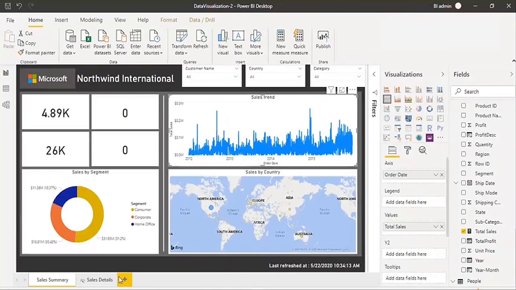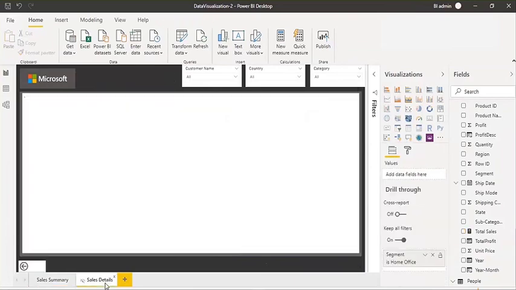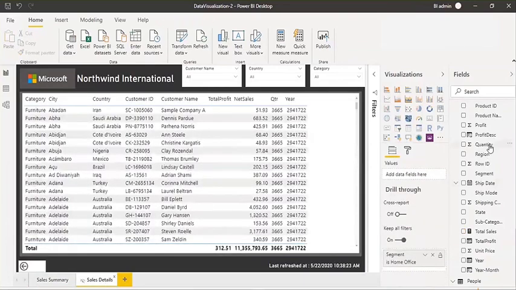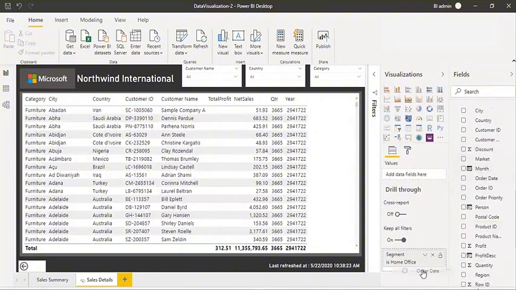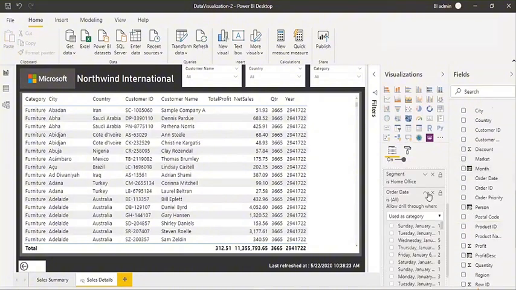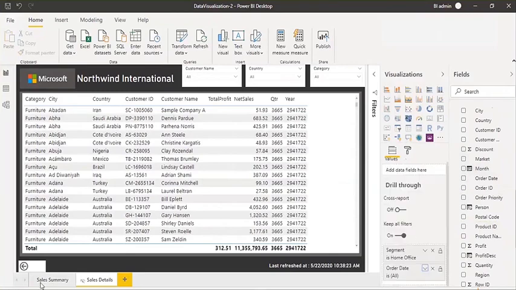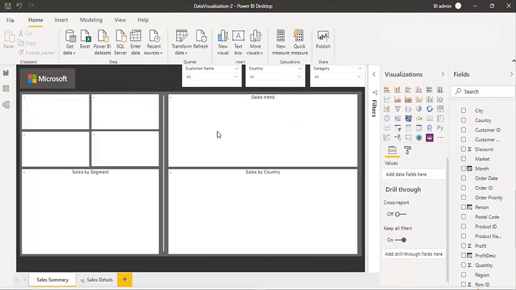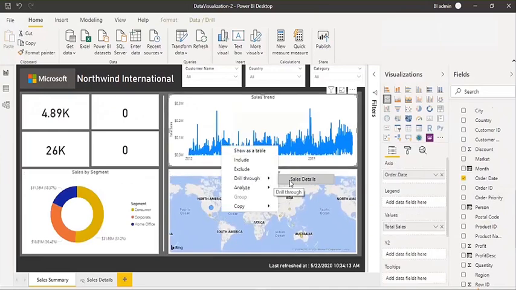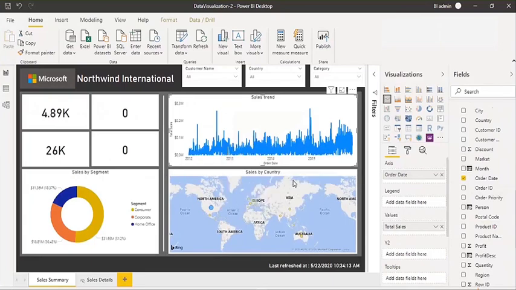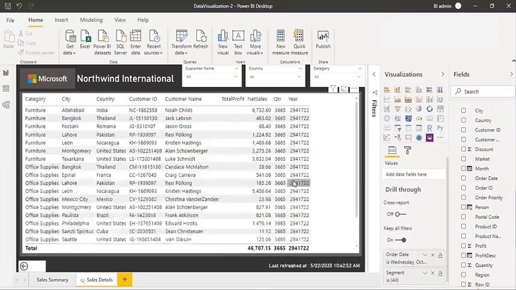So if you want to view the data on this details page, then here you have to add the order date column in the drill through. Let's add the order date in drill through. It's done. Now let's go back to your page, and now if I do the right click, you can see drill through, and based on the order date, data will now be filtered on my sales details page here.